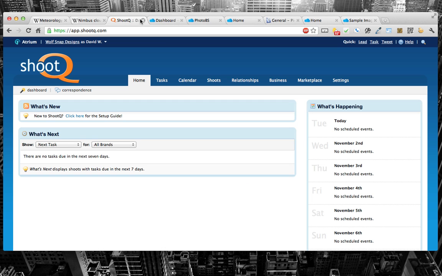So basically, first thing is, as Katie said, Nimbus is a part of ShootQ. So if you are a member of ShootQ, you're going to have access to Nimbus. And it actually goes a little bit beyond that. If you have a hub account on ShootQ, where you have multiple brands, you can actually get multiple Nimbus sites, and those are all included.